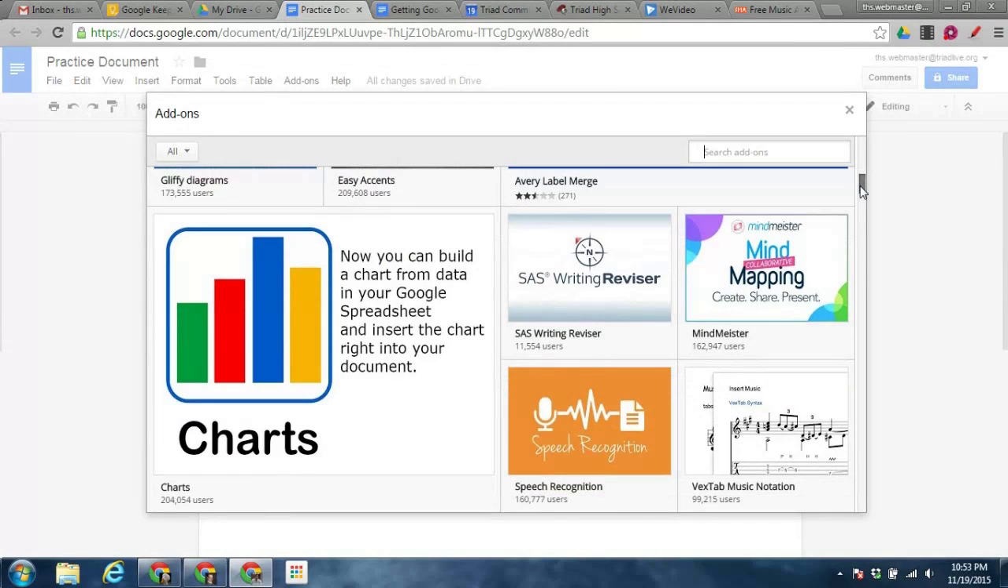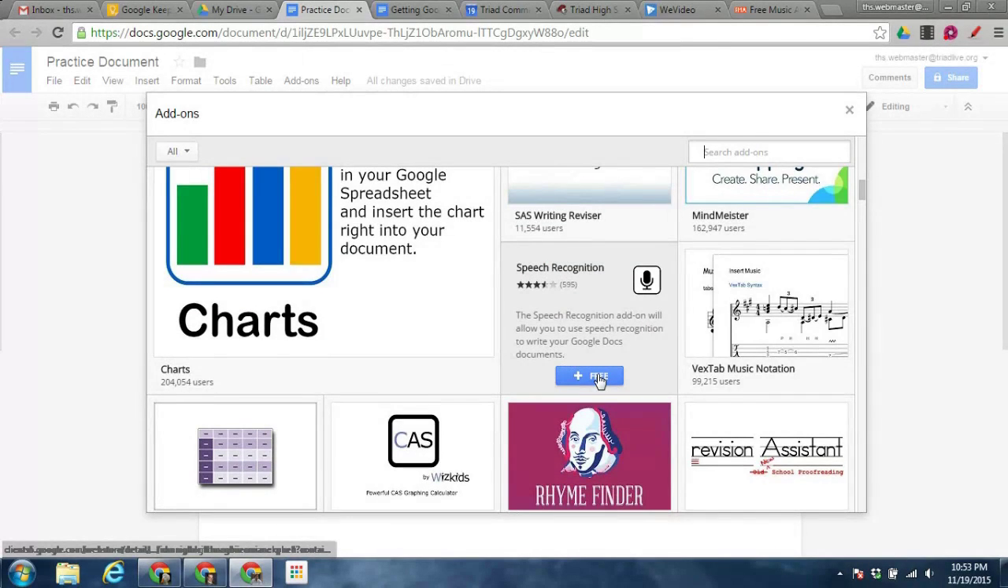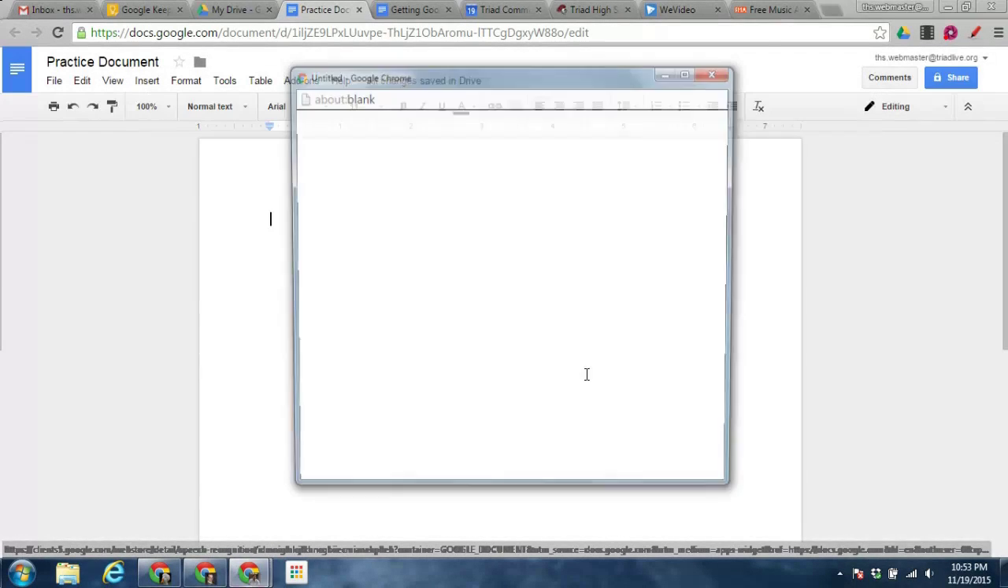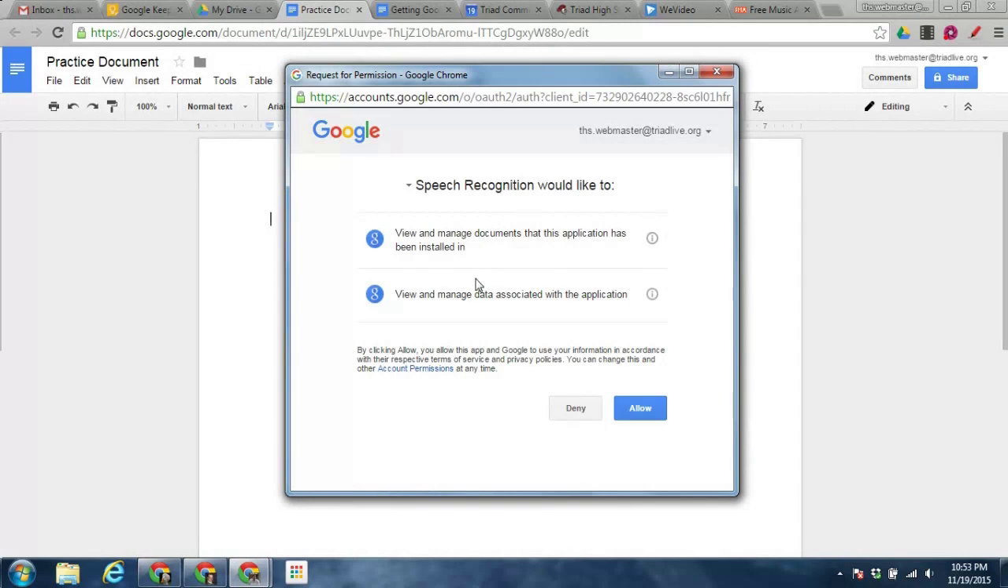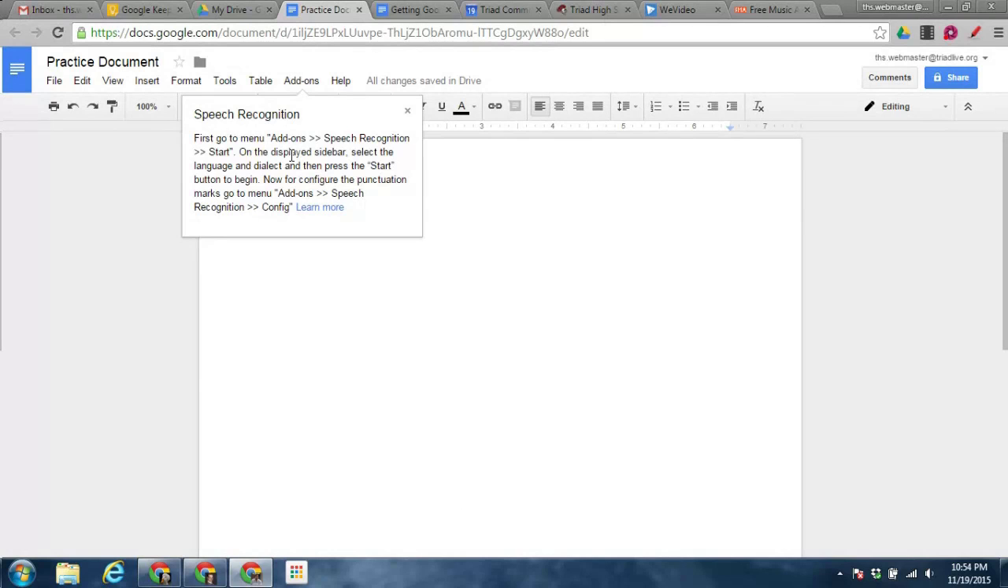Now, obviously, if you add something and you're like, no, that stinks, I don't want it anymore, you can remove it later. So let's say I want this speech recognition add-on. I'm going to add it. Click on free. It's going to say, hey, you want to view and manage some documents, looking at some things. You usually want to allow those. And then it'll say that it's been added. So there it is, speech recognition, tells you exactly how to do it.